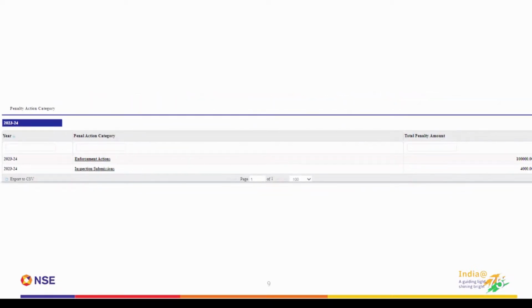Now this tab will open once you select one of the years, as I showed in my earlier slide. Suppose if you select 2023 and 24, then you will be able to see in the second level the category against which the penalty is levied. So in the first level, you were able to see the penalties levied year-wise, 21, 22, 23, 24. You select the year and you open the second grid. In the second grid, you will be able to see the category: enforcement, inspection, investigation. Against which department or which category the penalty is levied, this will be visible in the second grid.